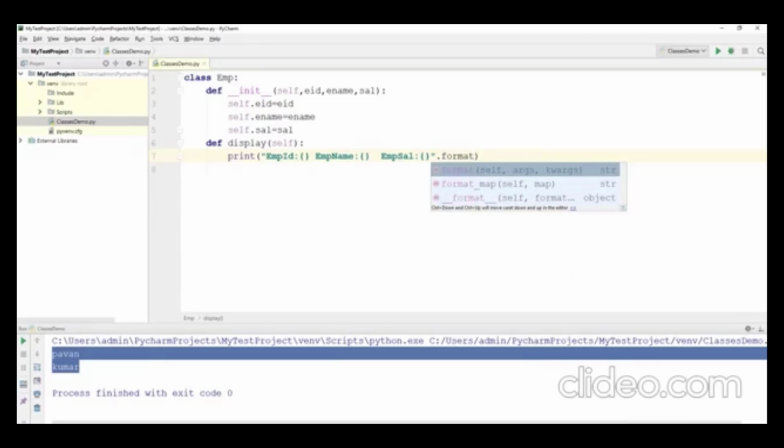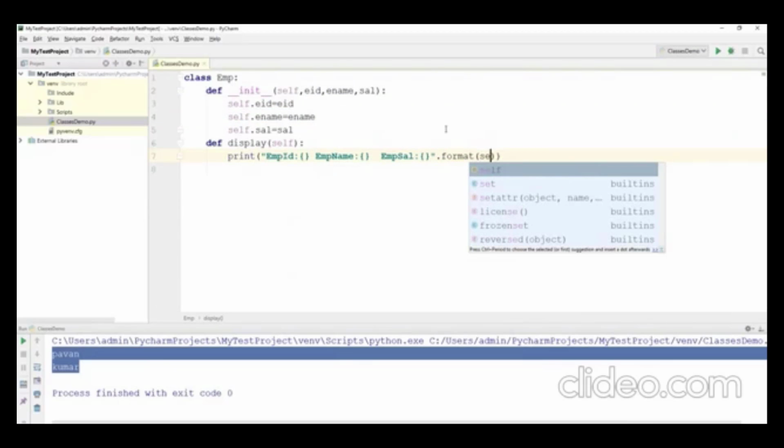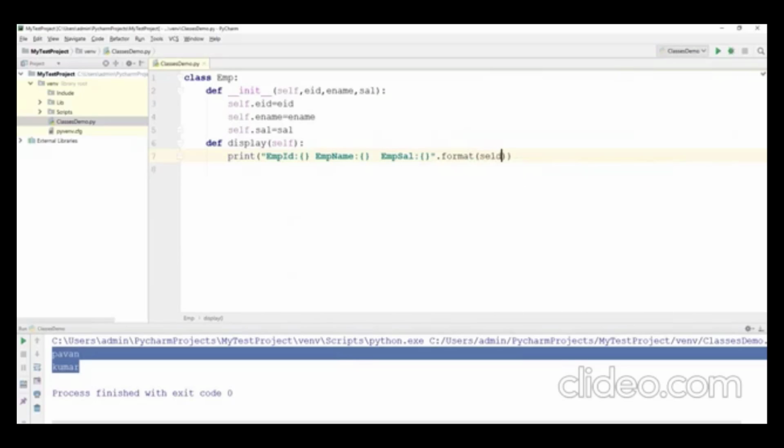Format of. So we have to put exactly the same order. Here the order is important. I have already covered these functions in the previous video, so please check it. So self.eid. This is the exact order. Whichever order we are passing, the same value will go and substitute here. eid and comma from self.eid. We need to separate with the comma.